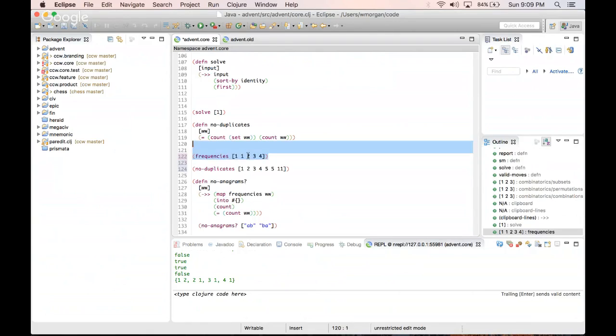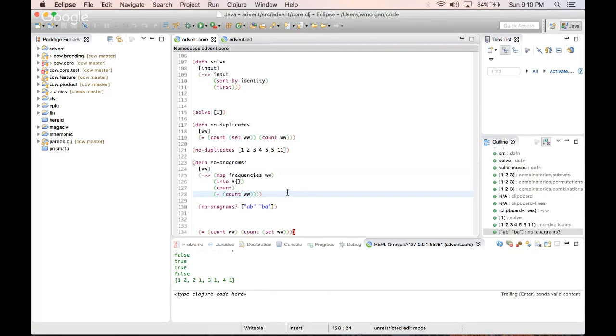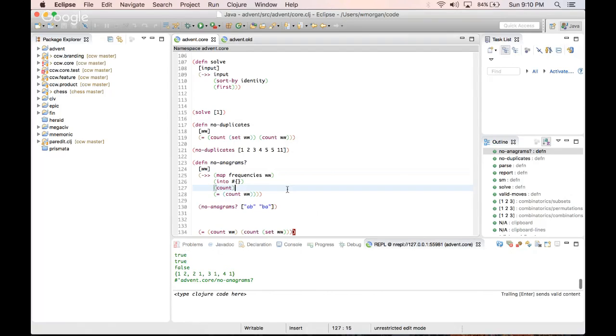So basically, the implementation of no anagrams says that for each of the words in the input, we're going to map the frequencies of it. We're going to put it into a set here, which is just an empty set. So we're going to insert the elements into a set. We're going to take count of those things, and then we're going to compare to the count of the things to begin with. And if that is the case, then we should be able to do a count of no anagrams on this thing.